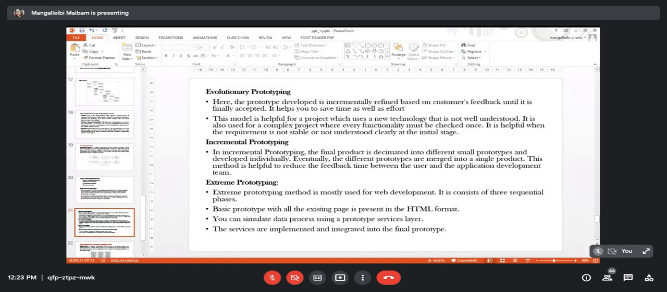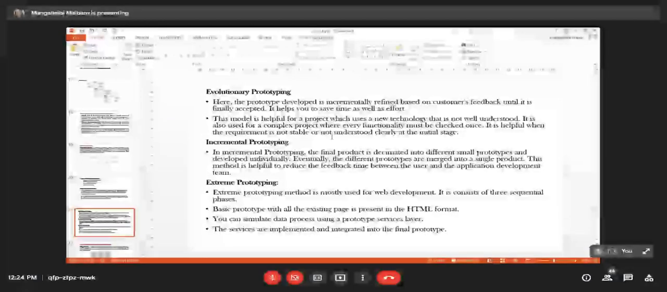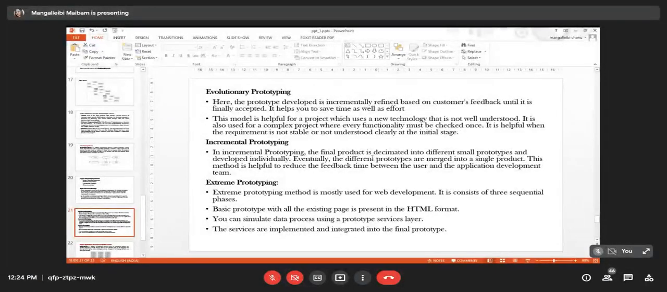So this model is helpful for projects which use new technology that is not well understood. So if you want to apply a new technology and you don't understand it properly, you can just apply evolutionary prototyping. This is because the requirements we are going to use are not stable. That is why we can keep on updating or changing the requirements.